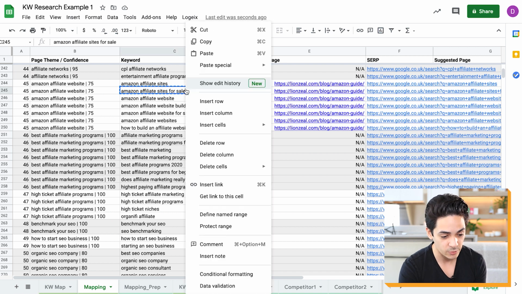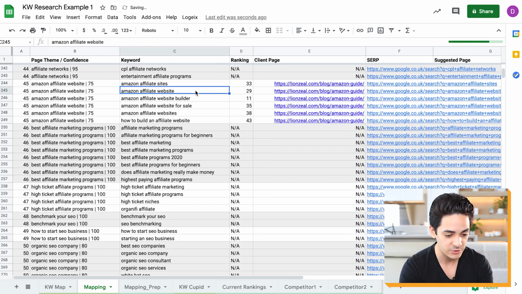So if this doesn't match what we're trying to do, let's just delete it, right? It's not something we're trying to rank for. Let's just go ahead and delete it.